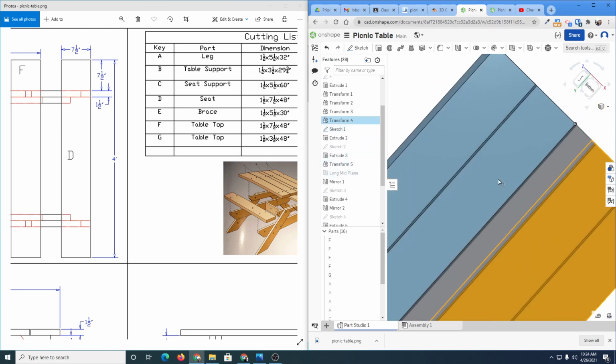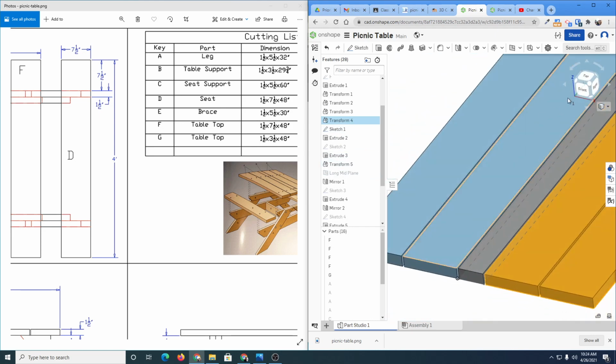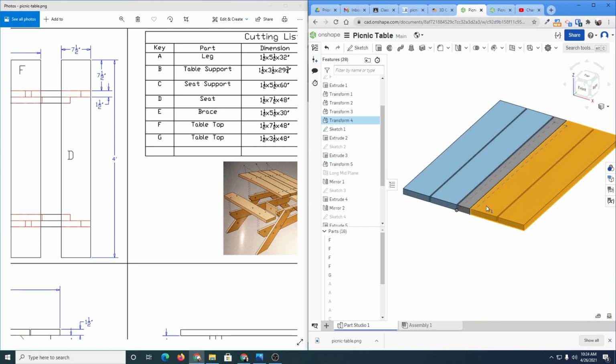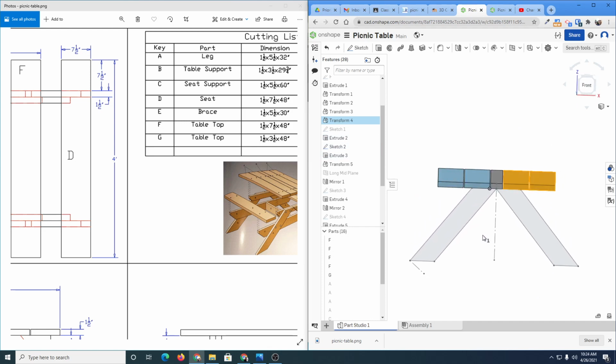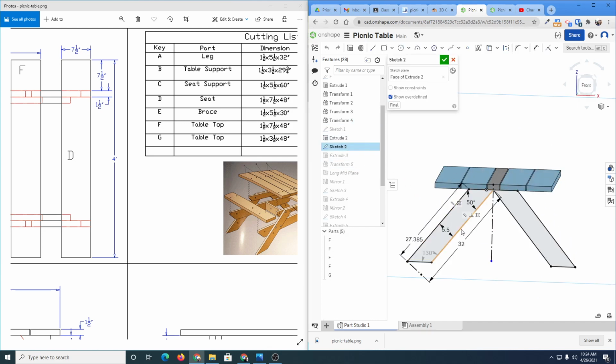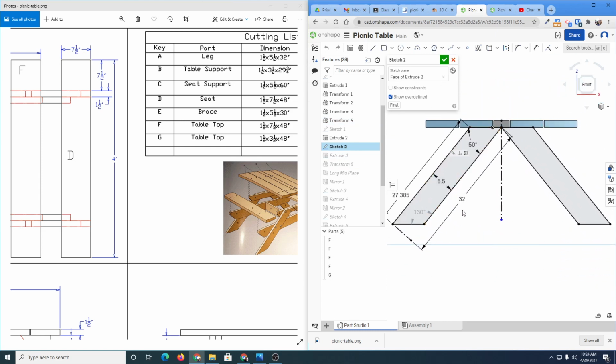So what did I build next? Well, first I just spun this around in a way I did not intend to. I want to go back to that kind of 3D isometric view. I'm going to hide the sketch for part G. The extrusion for part G is right there. Sketch 2, I'm going to turn on, as you can see, was the legs. Now, if I open up sketch 2, you'll notice I've got all my key dimensions here, including the 32 I talked about in that first video.